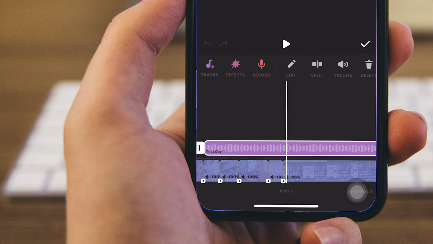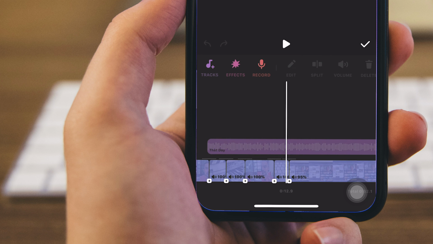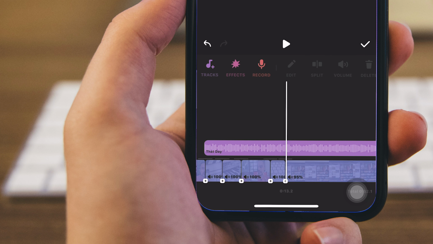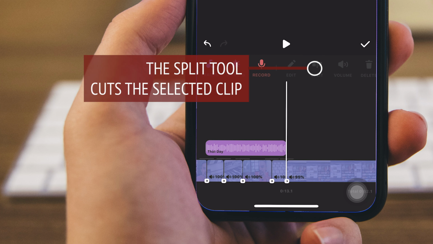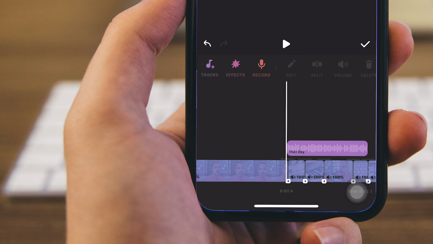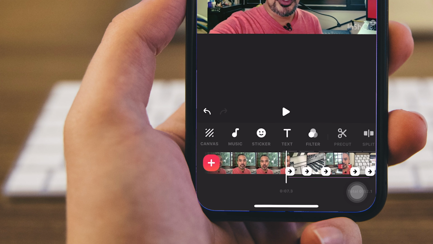What I want to do is, as I started talking here, I'm just gonna select the split tool, so it splits my clip at the playhead, and I'm just gonna select this and delete this, so the music will be only for that intro part.